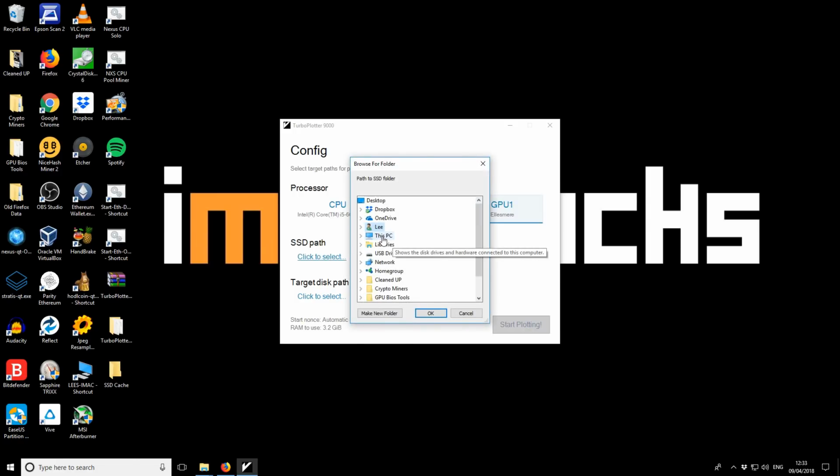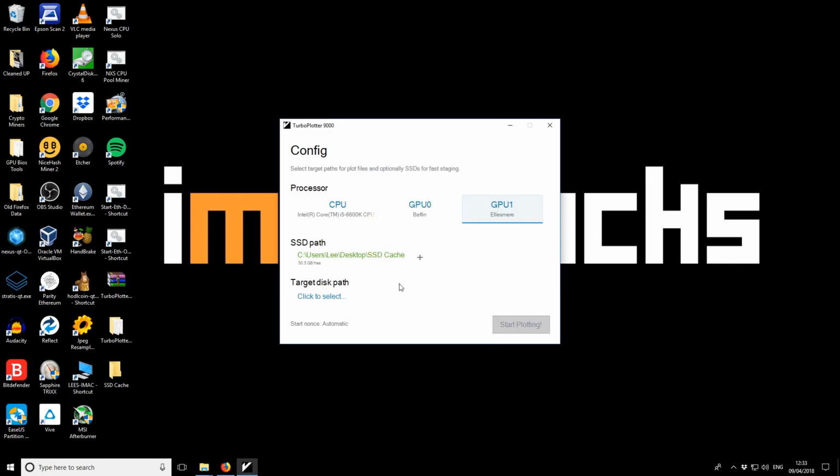In this instance, the SSD is the primary hard drive for this machine. So what I'm going to do is go into my desktop, and I've already created a folder there, which is just this SSD cache, and I'm going to select that. So it's on my SSD on my desktop, and it's just this folder here. That's going to be like a caching folder.